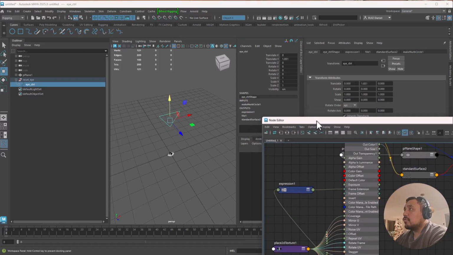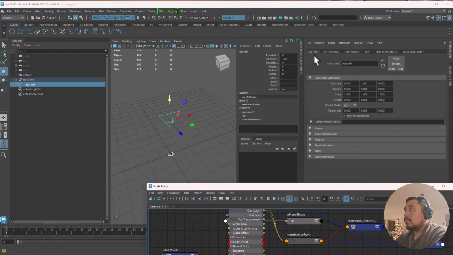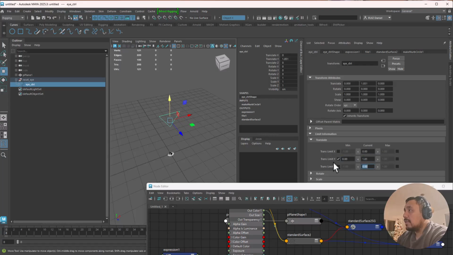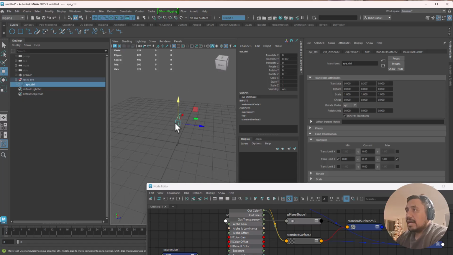In the attribute editor, on the transform of the eye control, I can find limit information. And I'm going to turn on the translate limit on Y, and I'm going to say that the minimum value is going to be 0 and the maximum value is going to be 3. Now this object cannot be moved outside the texture. As you can see, now I move it and I cannot move it lower or upper, so it just remains there, right?